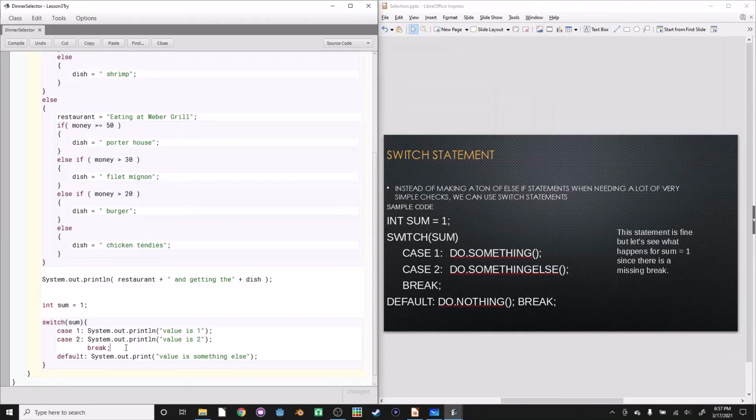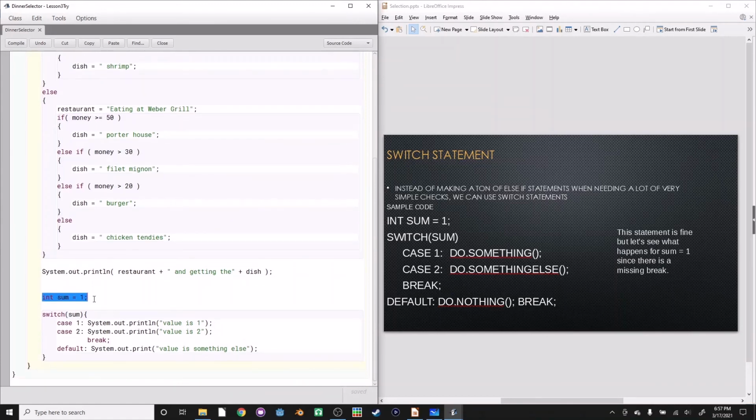Actually, I am going to explain it. I was going to not explain it, but I'm going to explain it. This is actually a very bad way of doing switch statements, so we're going to fix this in just a moment. But let's step through this and understand what happens. So we start with our integer called sum. And right now it has a value 1. You can grab a value from wherever you want.